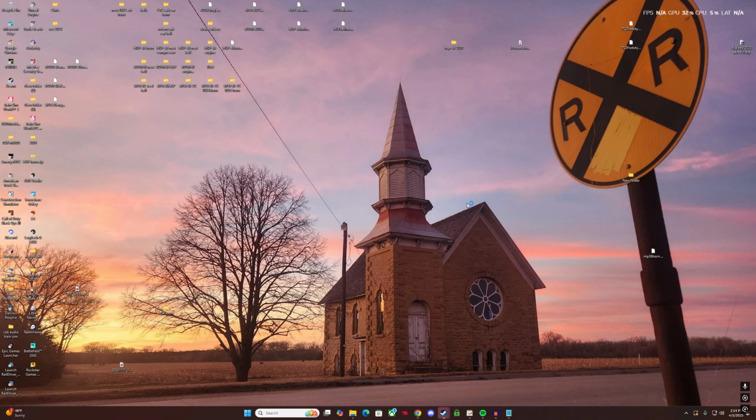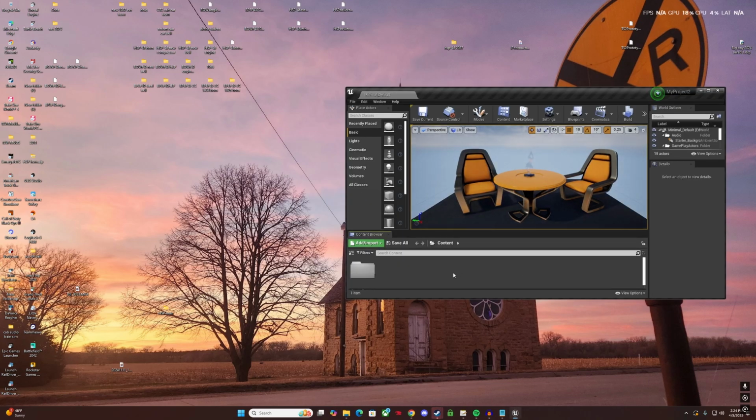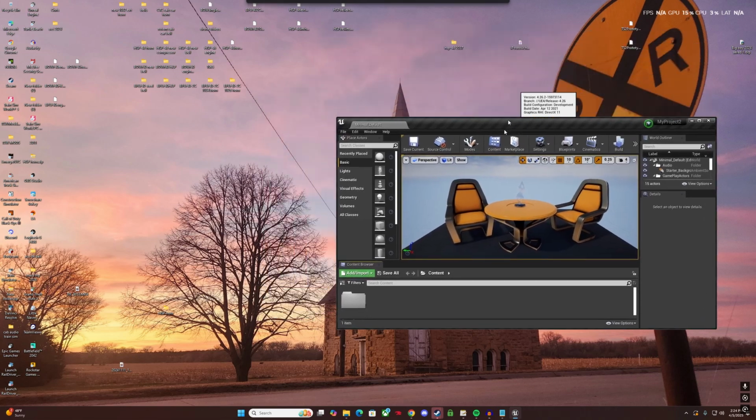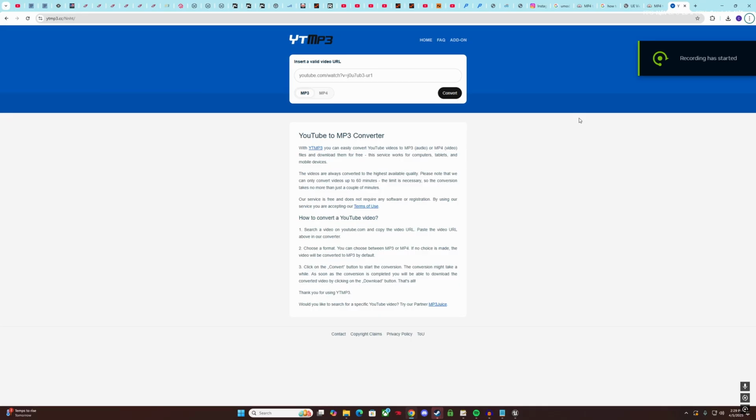So open the project I have here, and this bar down here is where you're going to paste audio. Once you have it made, we'll get to that, but I'm just showing you here the programs that you need to have ready to go. So Unreal Engine, UModel, those are the two big programs to have installed.